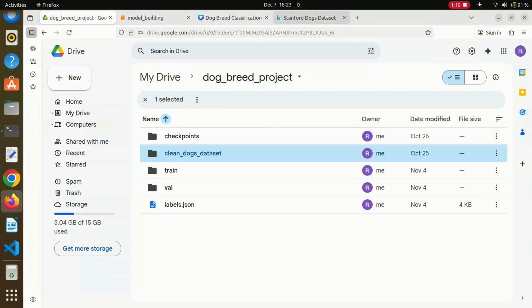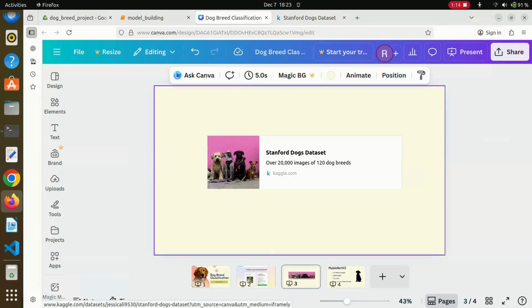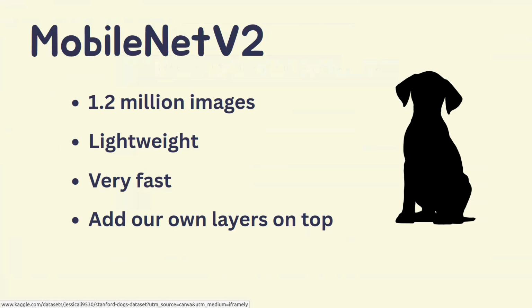What model are we building? We are building a transfer learning model using MobileNetV2. But what is transfer learning? Transfer learning means we take a model which is already trained on millions of images like dogs, cats, cars, shapes, and we reuse that knowledge to train our own smaller model faster and more accurately.